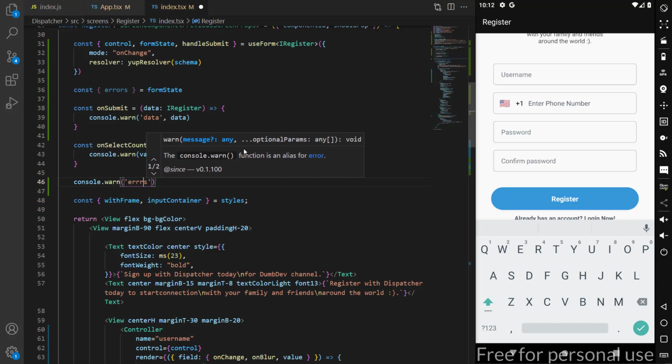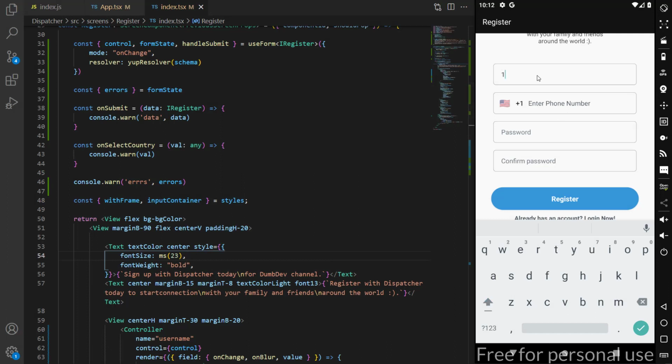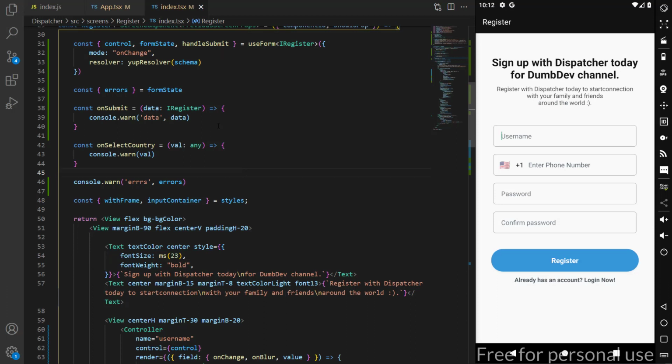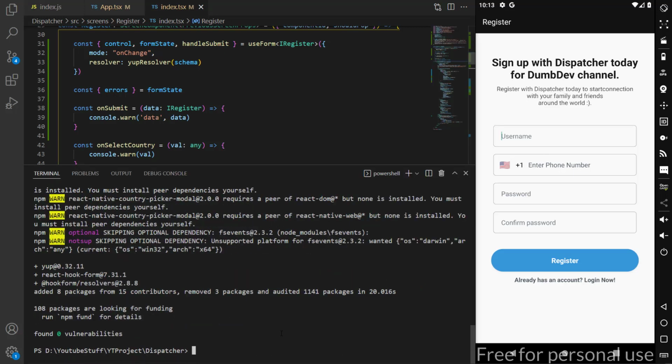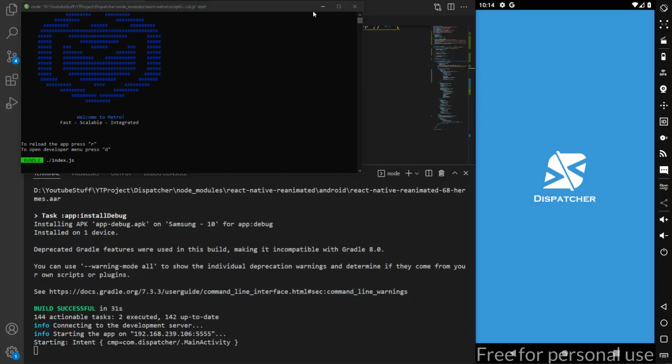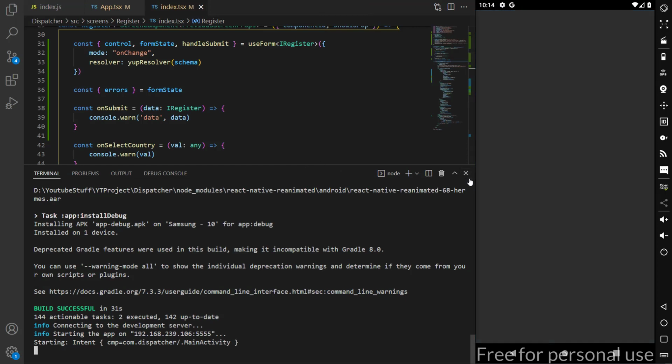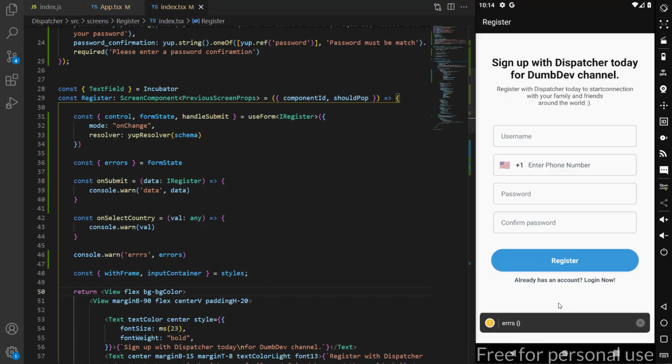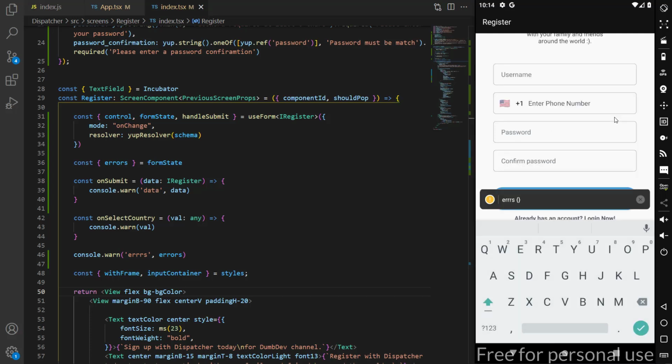Errors here. Let's check if this works or not. And then we remove this. So nothing happened. Let's check our... and we forgot to run this project. Sorry. Alright, let's check this out. Okay, the error is empty.